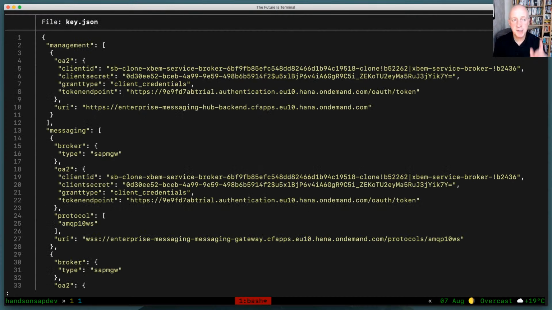So let's look at the key.json. Now we can see that we've got a management section in this service key, and we've got a messaging section. And these are 2 important sections, nodes within the service key that we need to pay attention to. The management section gives us OAuth 2 information on where to go and get a token for doing management stuff with the API, right? So there's the URI. That's the endpoint for the management API calls. We'll come to that shortly.